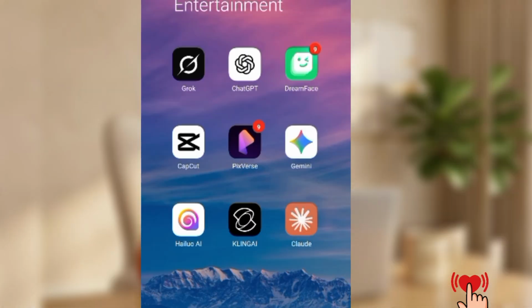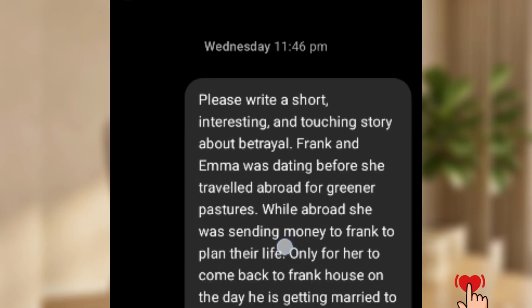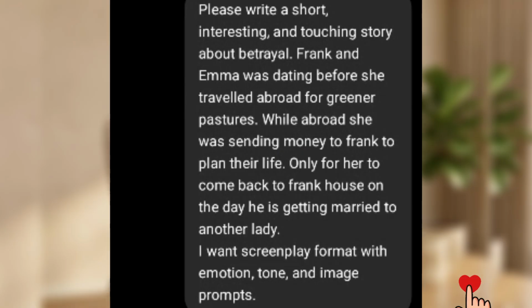Step 1. Generate your script with ChatGPT. Every great story starts with a script, so head over to ChatGPT. For this example, I used a short story about betrayal. Here's the exact idea I gave.